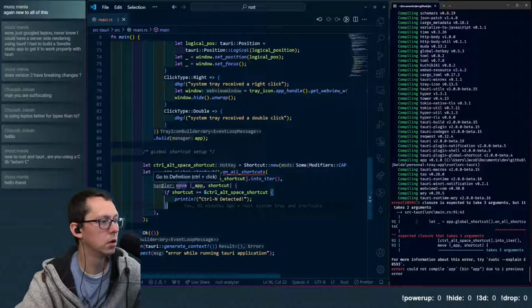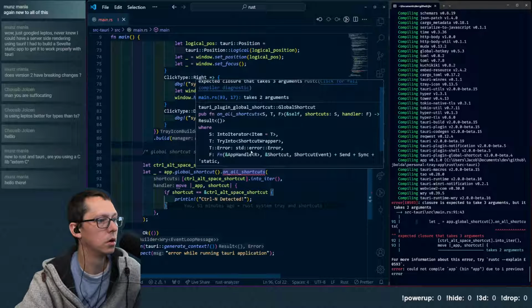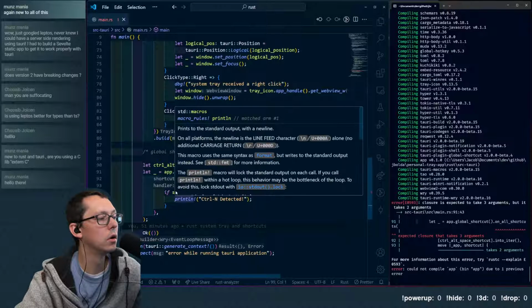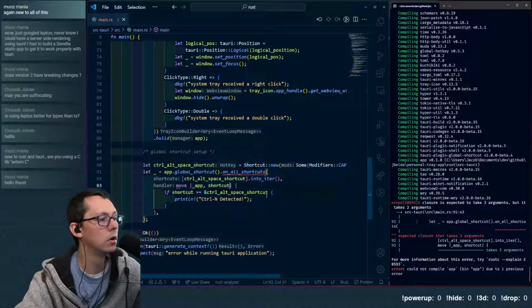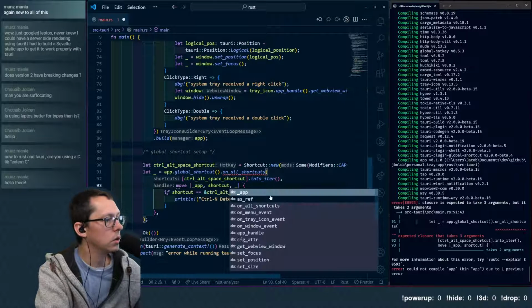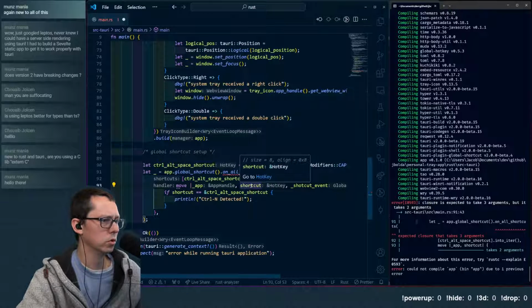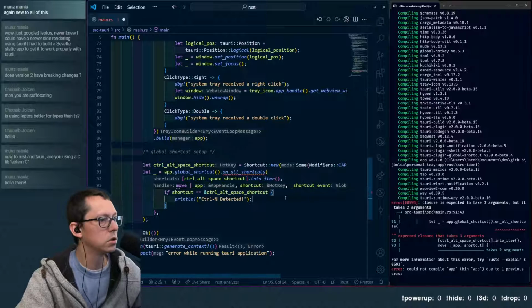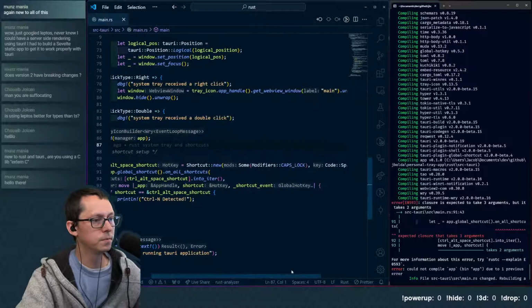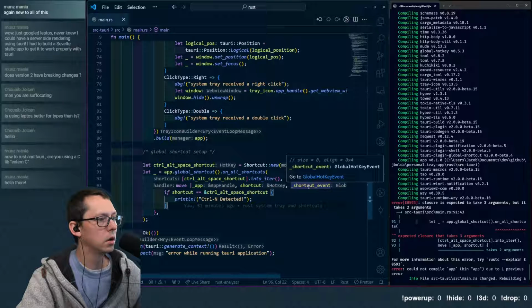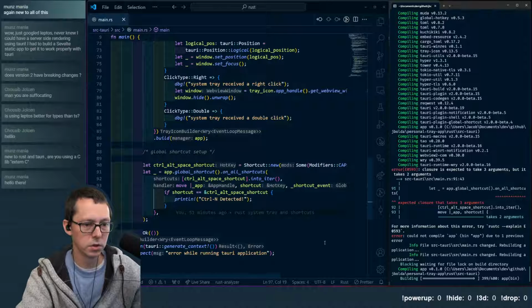So handler takes app handle, shortcut event. So there is a shortcut event. Shortcut event. I don't know if we're gonna actually end up needing that. We'll give that a shot. Okay, it's rebuilding.